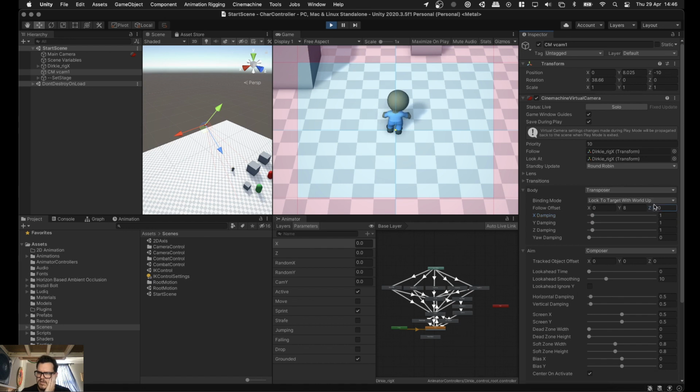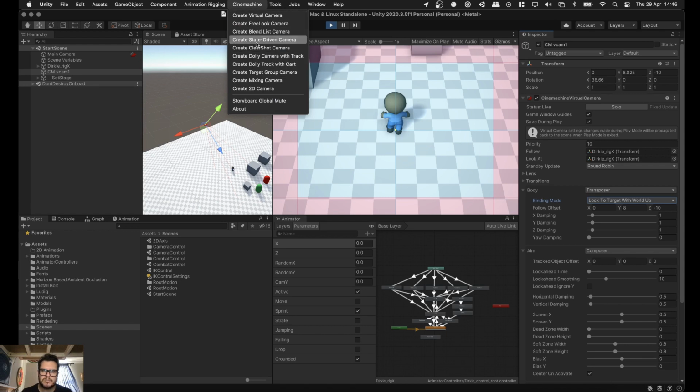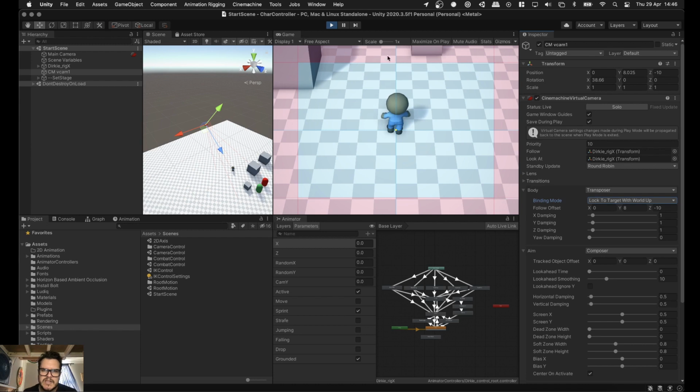and I'll show you what all of these settings do, as well as all the different types of transposers that you get, different types of cameras, or presets, that you get in Cinemachine, and how to at least frame your character. It's also useful, while you're working on the animations, to get a camera that looks at the character the way that you intend your game camera to look at the character, and that way you can get a better sense of whether the animations are actually doing what they're supposed to do.